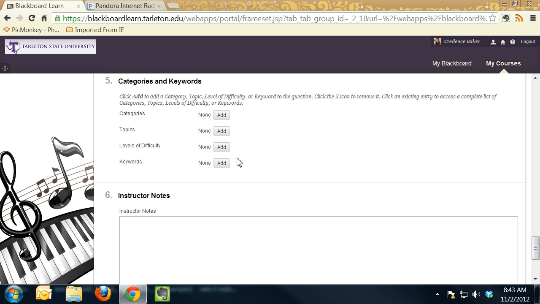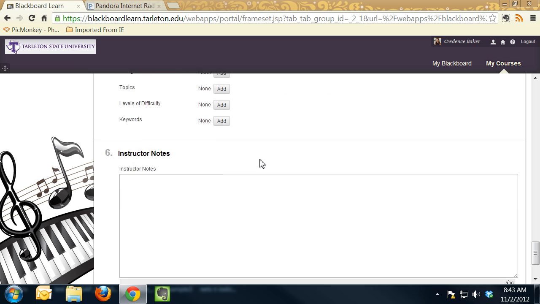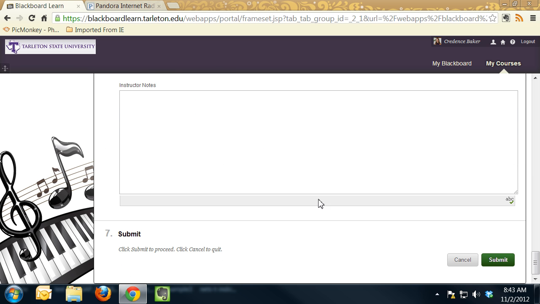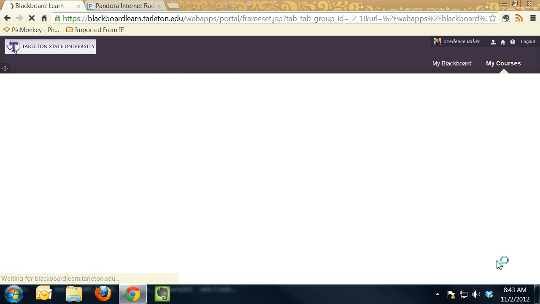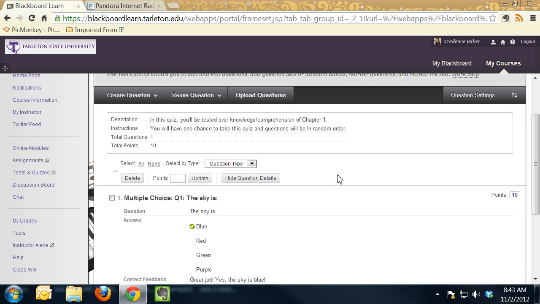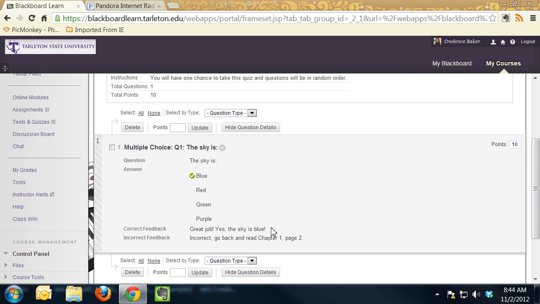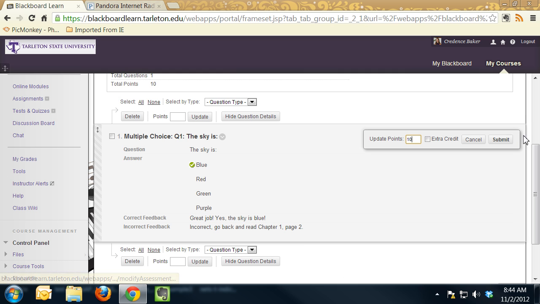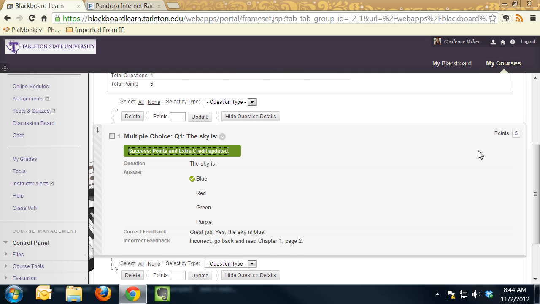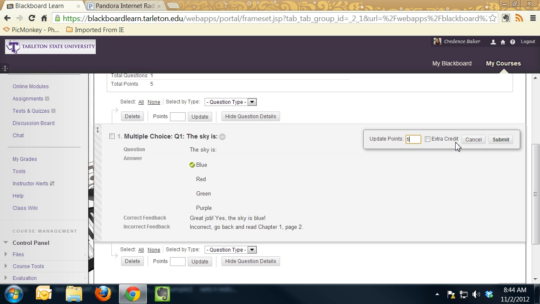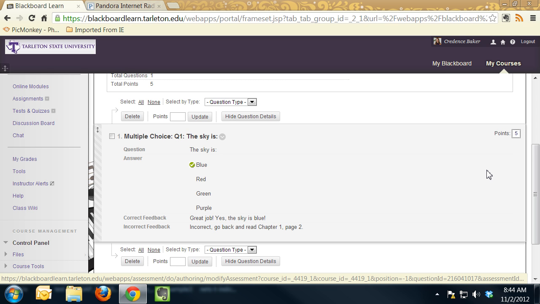I'm going to skip over the categories and keywords. You don't need to really delve into that just yet. Instructor notes you can leave blank as well, and I'm going to submit. So that adds my first multiple choice question to the test. And you'll see over here is where I can give it a point value. So say I only want this one to be worth 5 points. I can do that there. I can also make this an extra credit question if I want, but they make it really easy to give your point values.